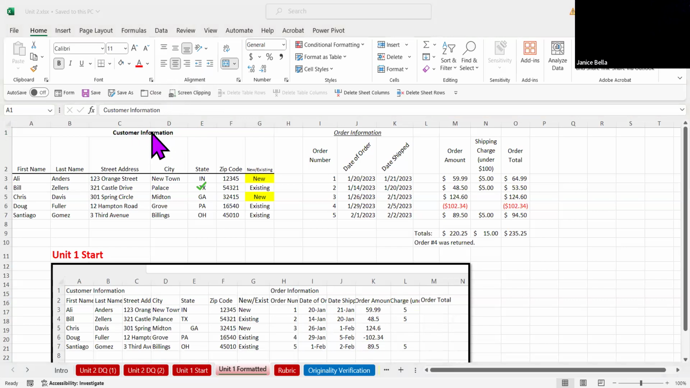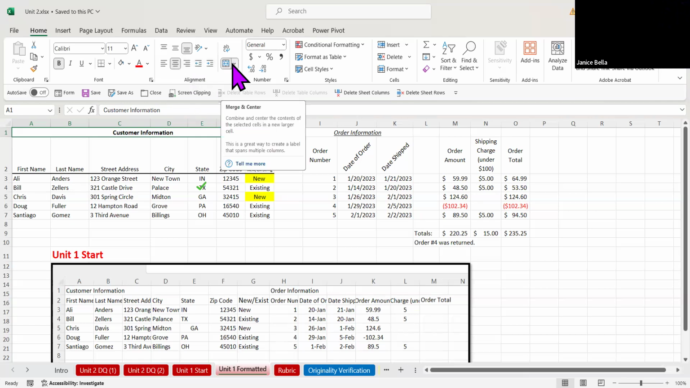So if I say I'm going to identify the tools used for customer information, I would identify 3 tools: the center, the bottom line, and the merge and center. All I have to do is put my mouse up on a ribbon and it will tell me what tools were created to do the formatting for customer information.